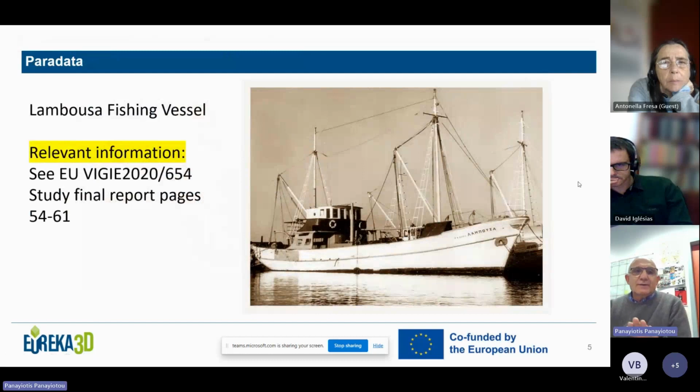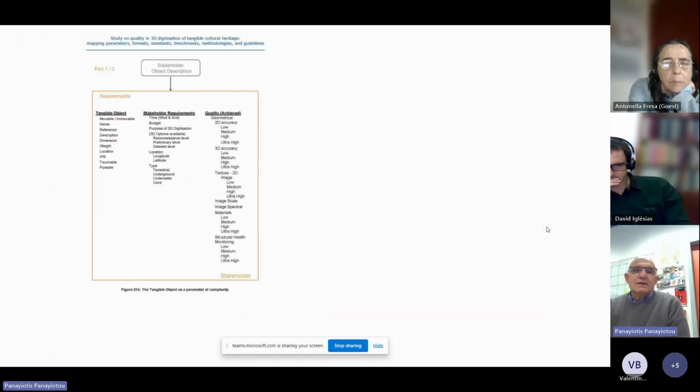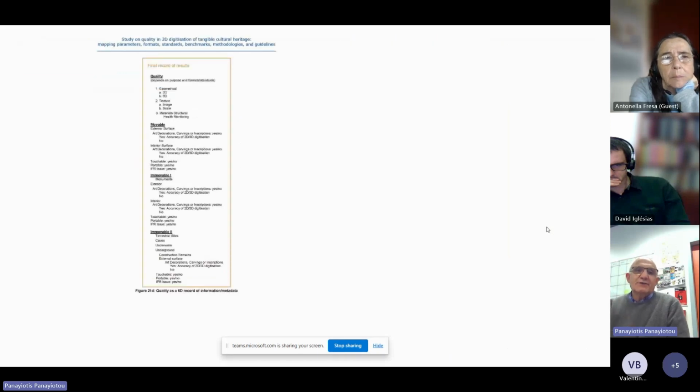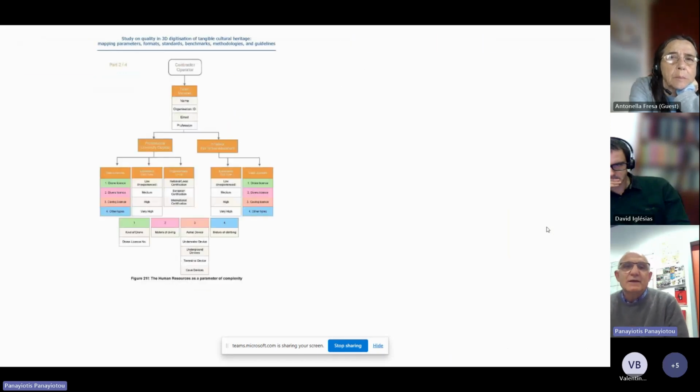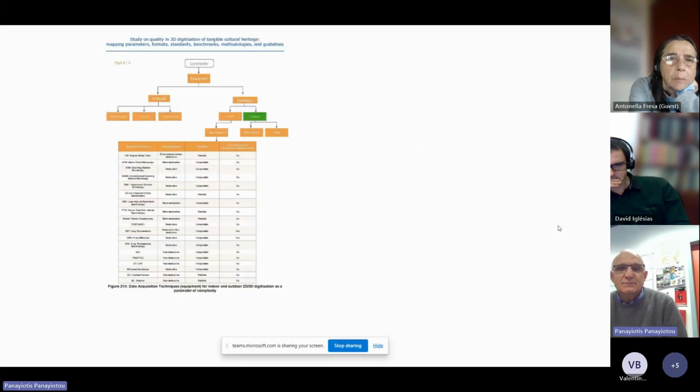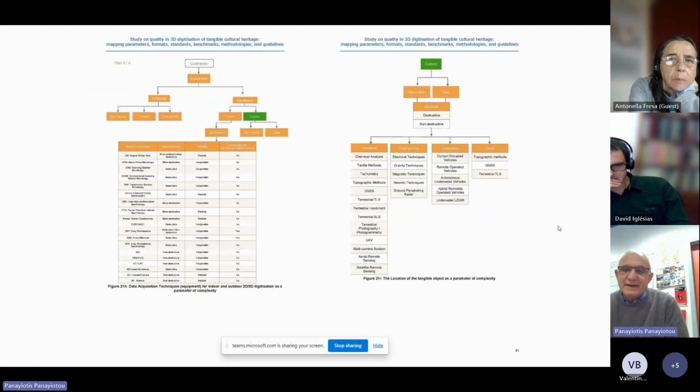Now, let's go to the Paradata again. That was a very good example to show you and illustrate the power of information and data, to distinguish between that. Now, the Lambusa boat that you know very well, relevant information about that is in the final report of the study on pages 54 to 61. Yeah? So, this is what you see here. Those are the images which you see. You cannot read them, but anyway, it doesn't matter. All those are extremely important.